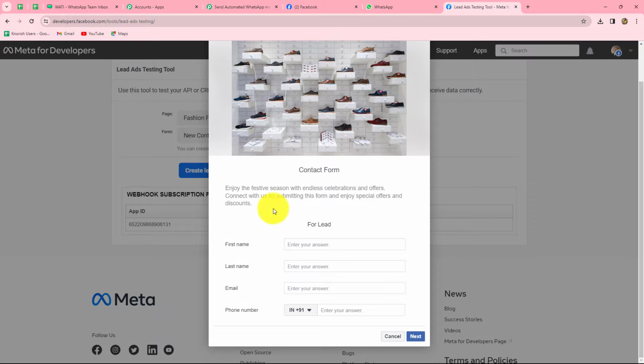This is a contact form, and by submitting this form, I'm going to capture the response in Pabbly Connect. So I'm going to fill this form with dummy details. First of all, let's start with the first name. Let's say the first name will be Demo. Here I'm going to enter a last name, let's say Lead, Demo Lead, and a random email. At last, I will enter a random contact number also.